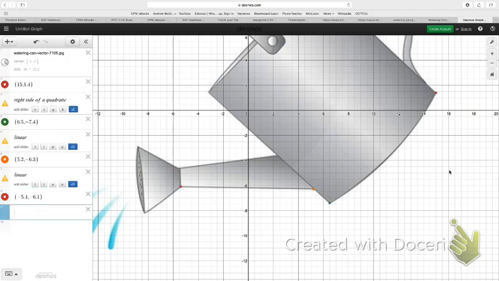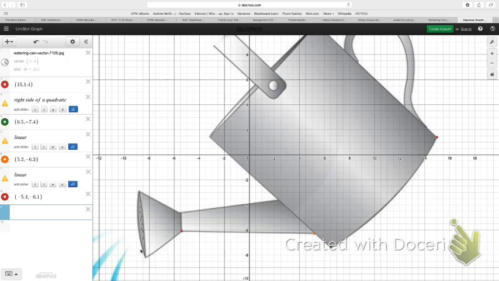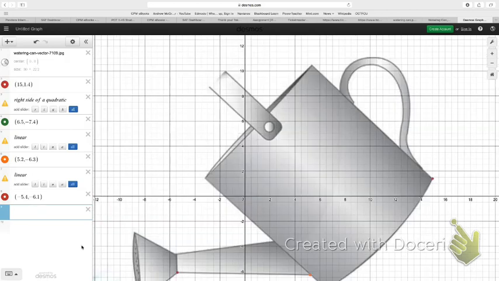And essentially what you're going to do is you're going to plot points all the way around this whole image. You're going to tell me the type of curves that fit on each part. I also wanted to talk about some of the more complex curves in your logo image.